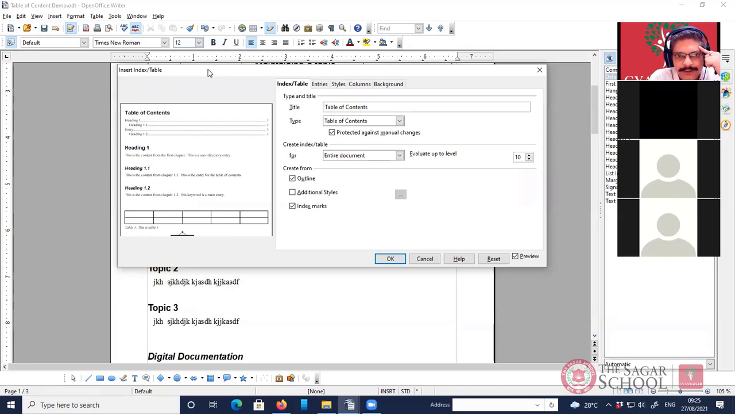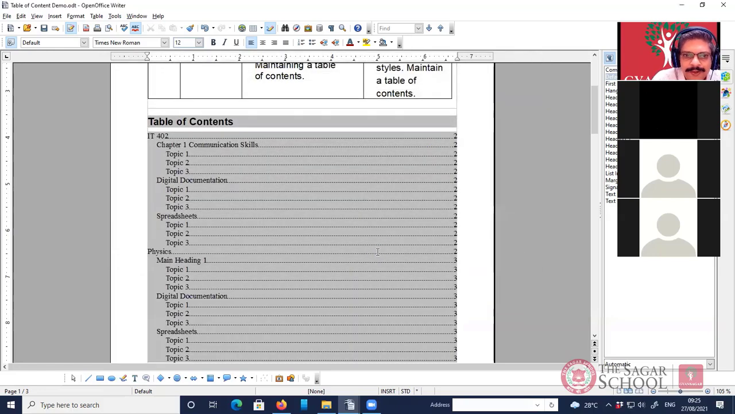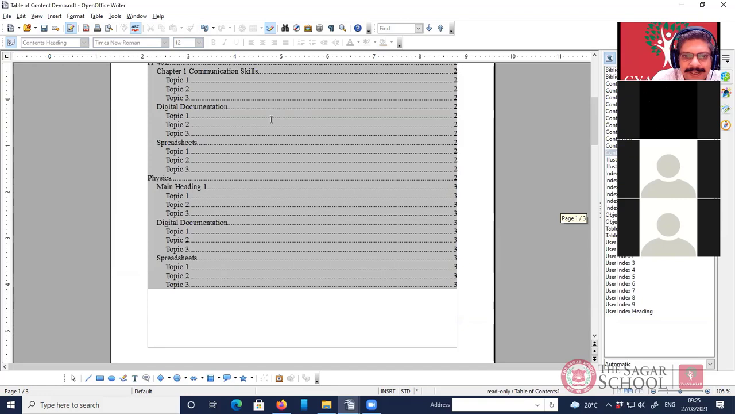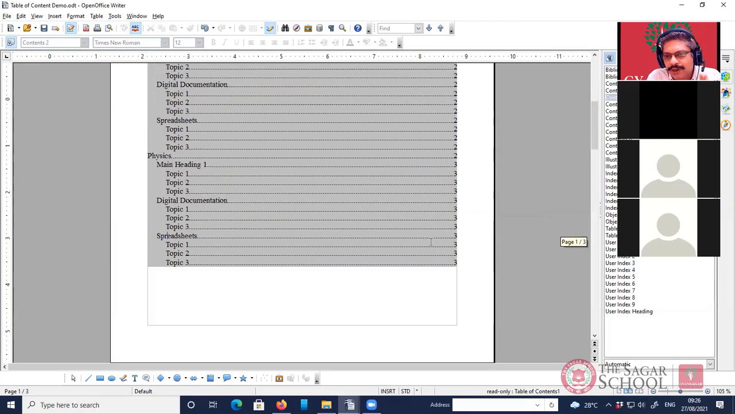Now in this window, you have got a heading which is given. The title is table of content. Now, if you don't want to change the title, you can just leave it as it is and just click on OK. So by default, it will create this table of content for you. Now, if you look at this, it has got all these topics, the title, table of content, then the subject, chapter 1, topics, chapter 2, topics, chapter 3, topics, then the subject 2, chapter, like that. With every topic, it shows the page number where that particular topic is.